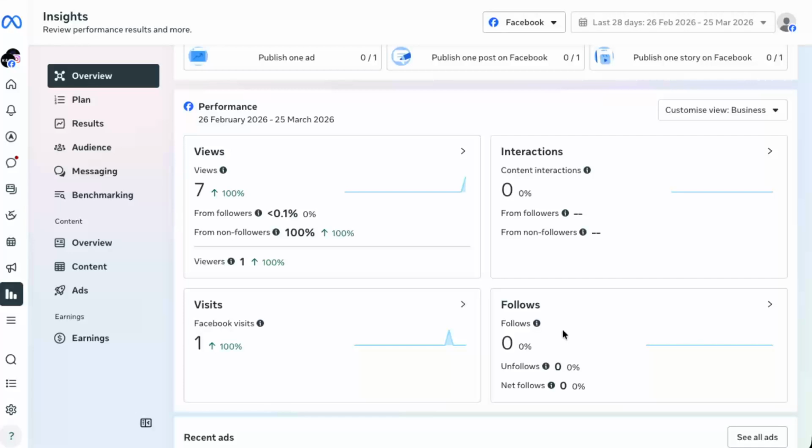Use the date selector, usually near the top of the Insights page, to choose the period you want to analyze, like the last 7 days or the last 28 days. This will update your overview cards so the impressions and related metrics reflect that exact time window. Taking a moment to adjust this makes your data more meaningful and easier to compare over time.